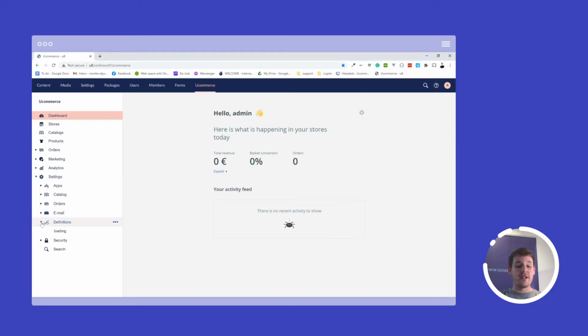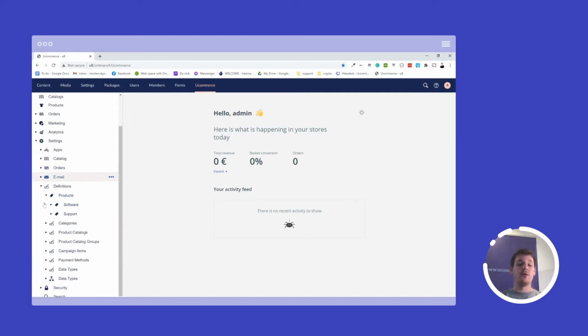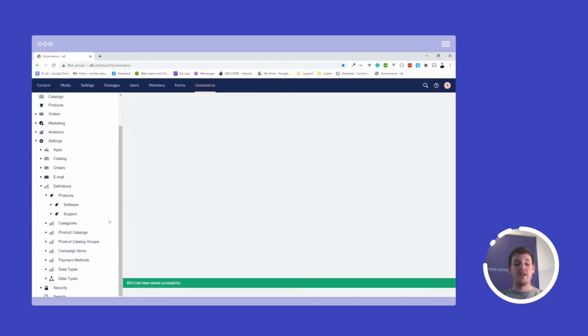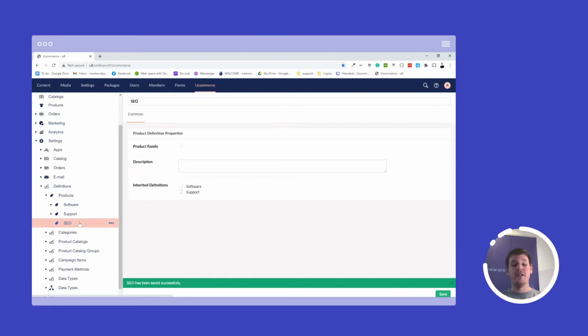So let's go down to settings and to definitions and to products. Down here you'll be able to create all your definitions. I will right click and click create, and that gives me the UI to create a definition for my products. In this case, I want to create two things. I want to create a SEO definition. For my SEO definition, I want to have two custom fields.